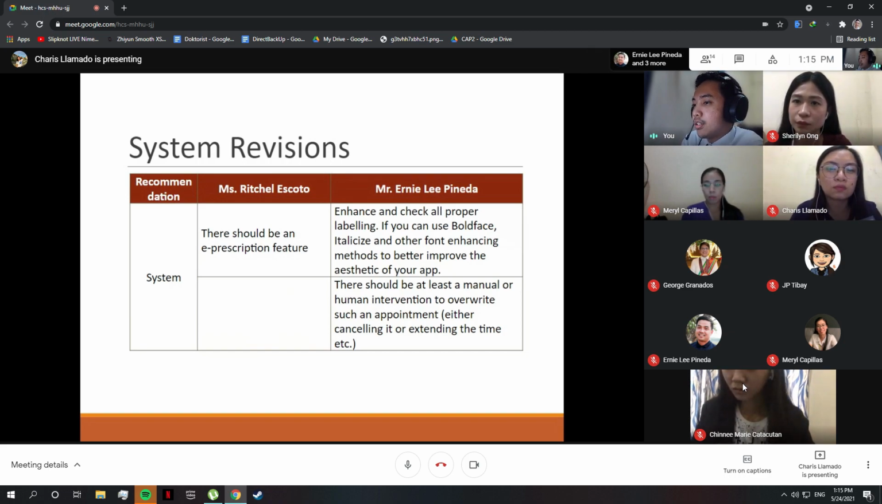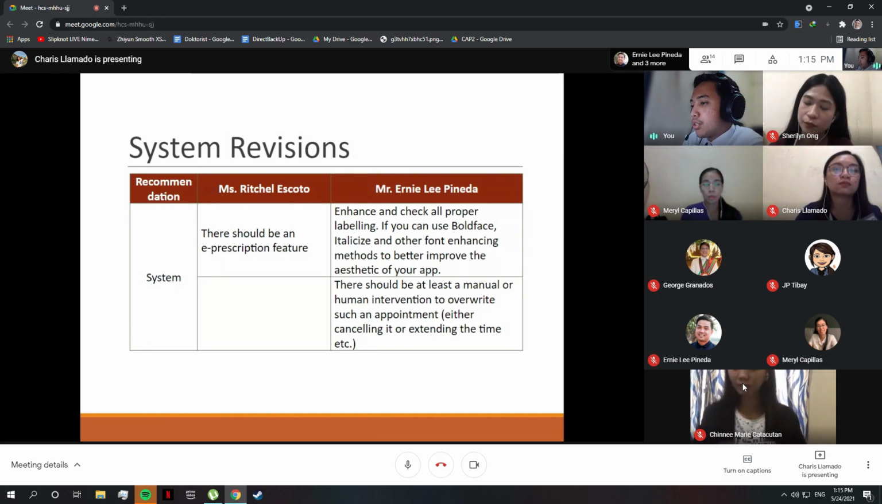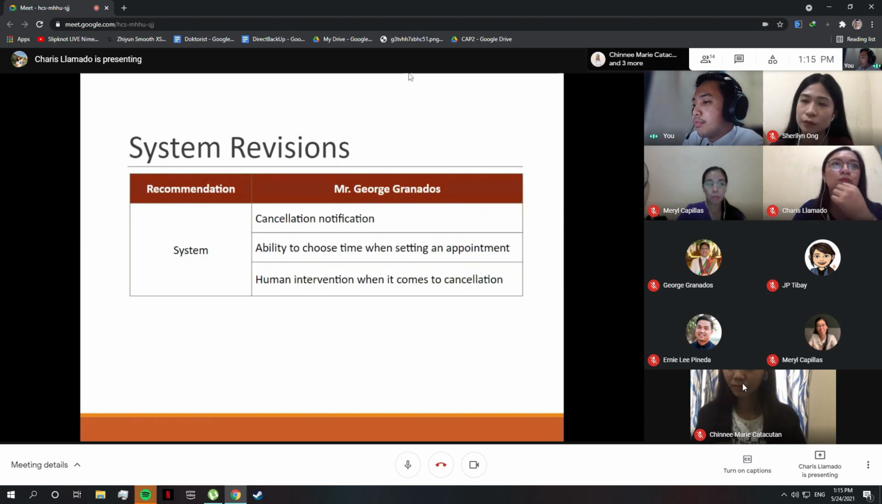3 is there should be at least manual or human intervention to override an appointment, either canceling it or extending the time, etc. Yes, Doctorist now has a manual or human intervention when it comes to appointment cancellation. Users are now able to cancel appointments whether on the doctor side, patient side, or even the clinic side. No show appointments will be cancelled automatically at the end of the scheduled date, which means every 11:59 p.m. before the new day starts. This will change the appointment status to no show to avoid confusion to the users.